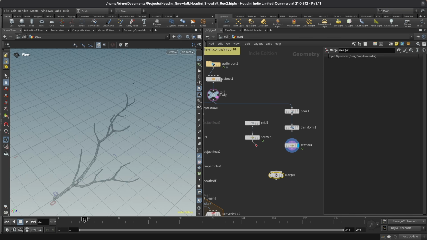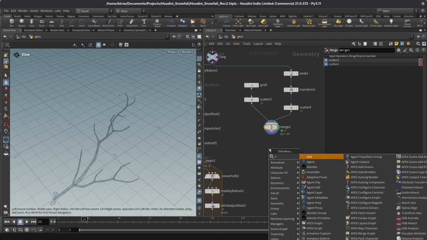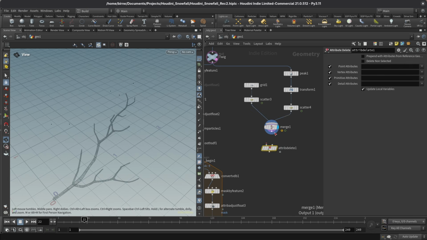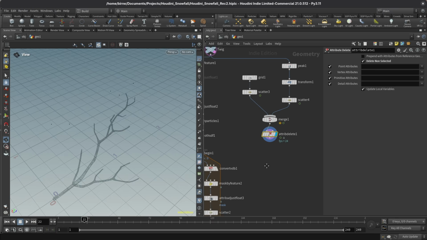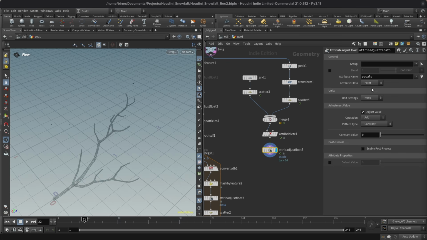Let's merge both of our scatter nodes together. So these are all the snowflakes that we're spawning per frame. And then again, let's adjust some attributes. First of all, I actually want to get rid of all attributes. So let's use an attribute delete node for this and say delete non-selected. And now we just have one single P attribute. And then I want to set a pscale attribute. So again, attribute adjust float. It's already set to pscale.